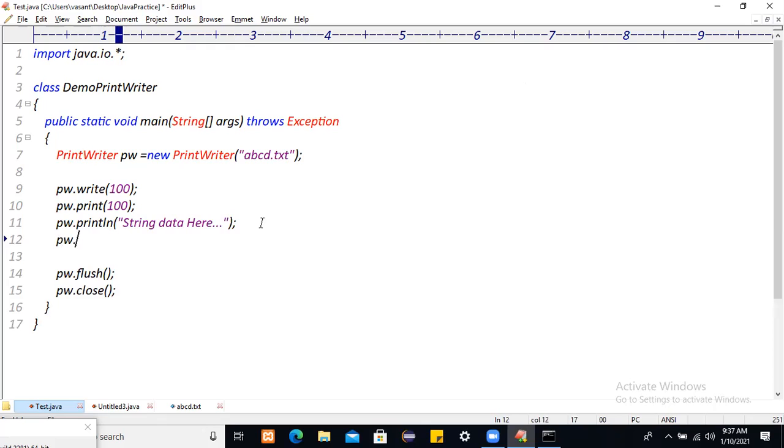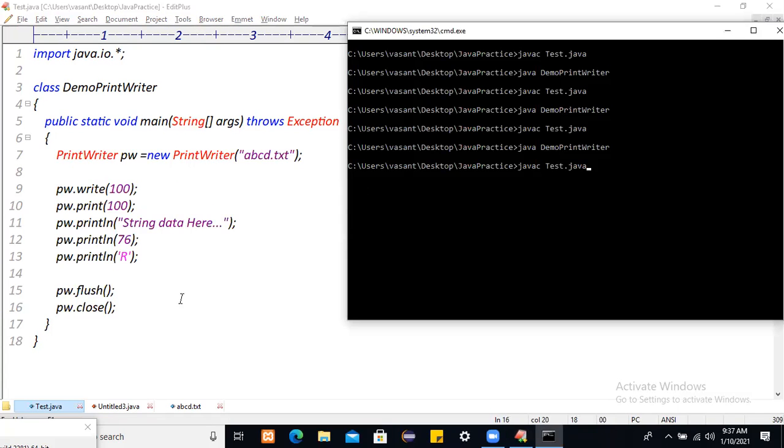Simply pw dot println method. Once again, println method. Now I want to write a primitive data type like 100, so 76 I am going to write here. Directly it will add 76. Let's suppose in this case I add some particular character. That character will be added like that. So like that we can use PrintWriter to write any type of data, primitive as well as non-primitive.